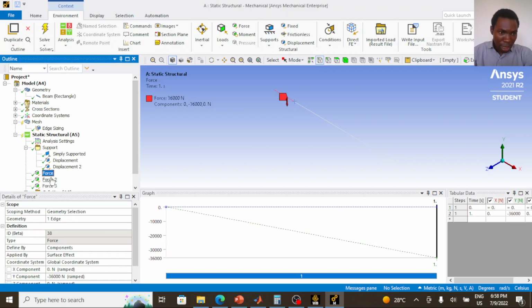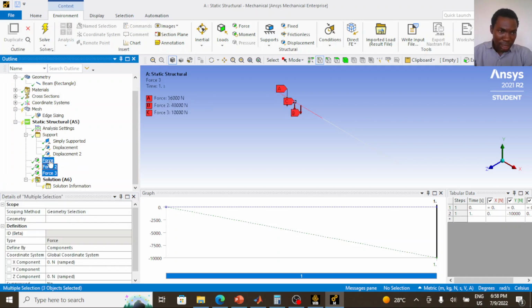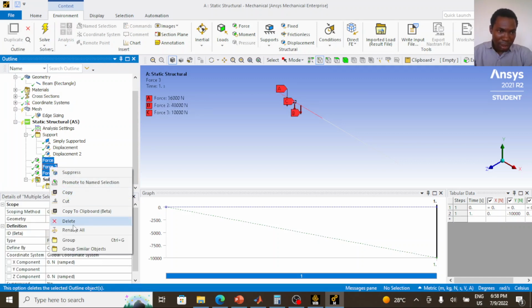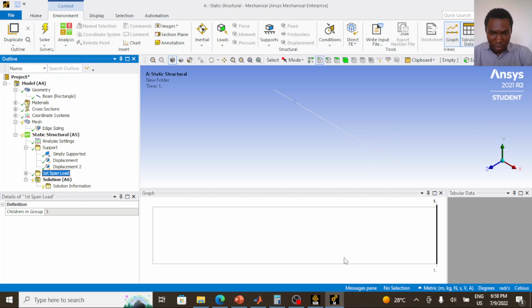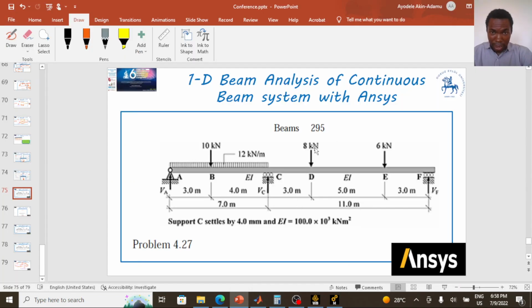So those are all the loads on the first span. You can select the three and classify them as the first span load. Do the same thing for the second. We have an 8 kilonewton load at this point and a 6 kilonewton load at this point. So I'll specify that load now, 8 kilonewton and 6 kilonewton.